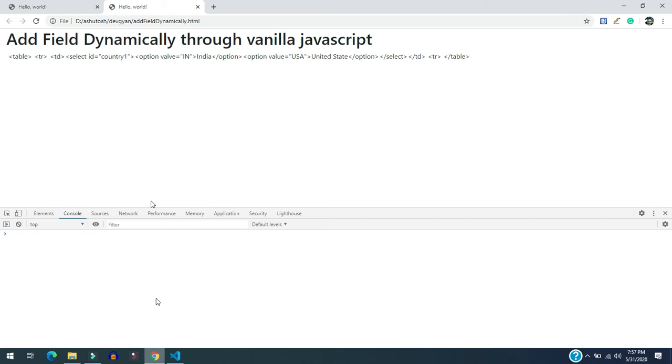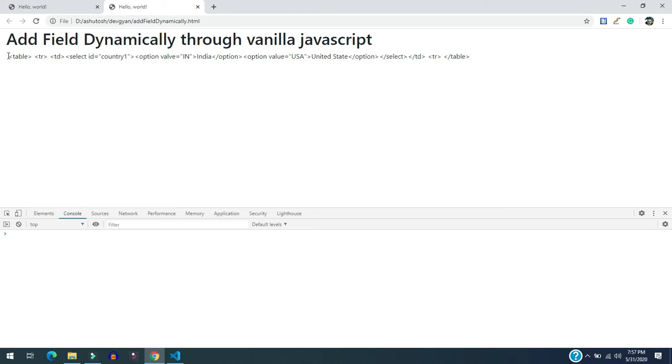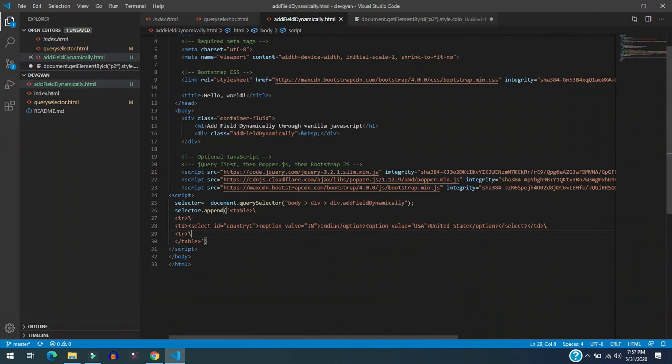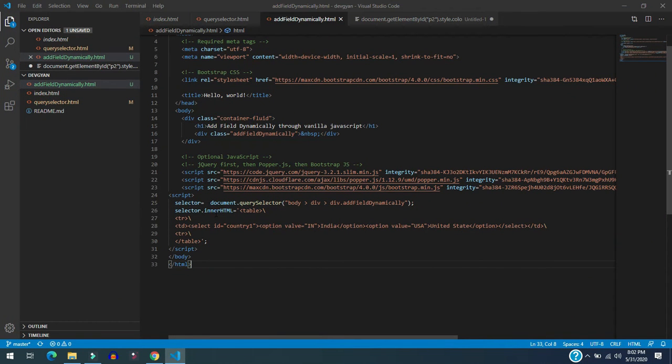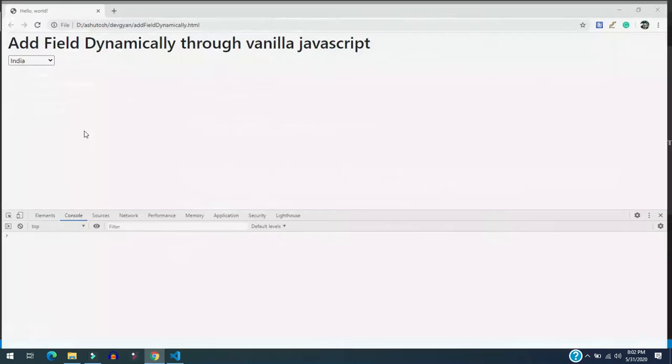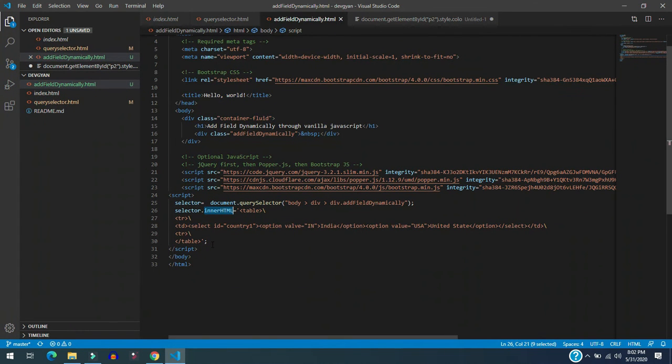Since you can see here that it's appended, but we need to append the HTML. As you can see here, for innerHTML we need to write it with an equals sign, something in this way. That's why it's not basically a function, it's storing the value here for the innerHTML. Once I refresh, I got it. These two options are added here dynamically. So now I am going to put these things in a function.